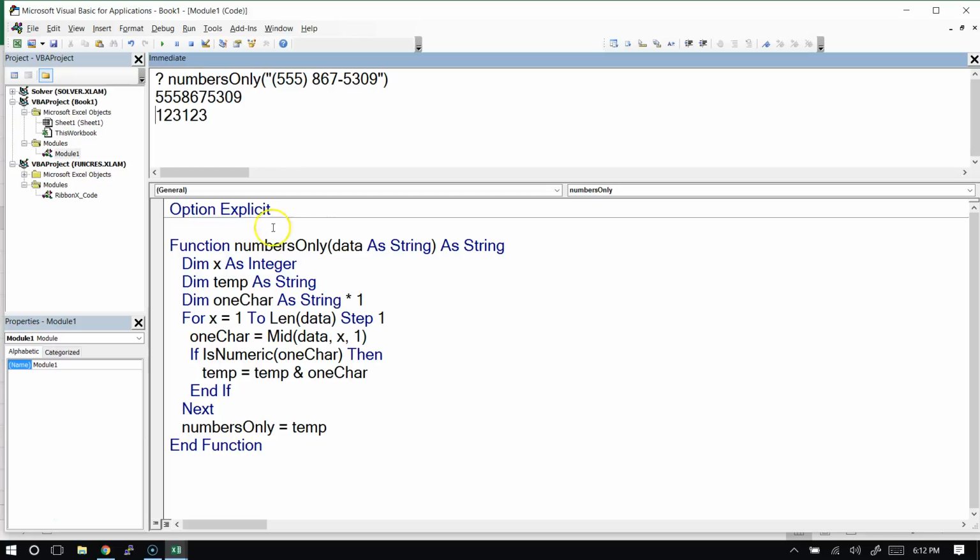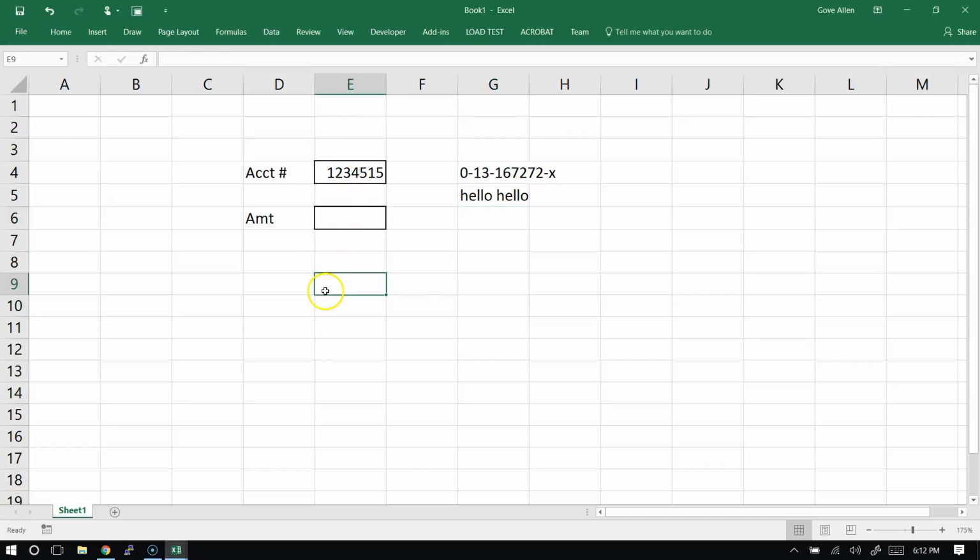And we can do this in a worksheet. So if we've got these characters now sitting over here in our worksheet, we should be able to say equals numbers only, tell it to look at that cell, and it will evaluate just to the numbers.